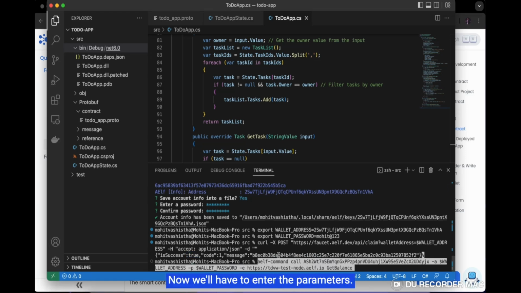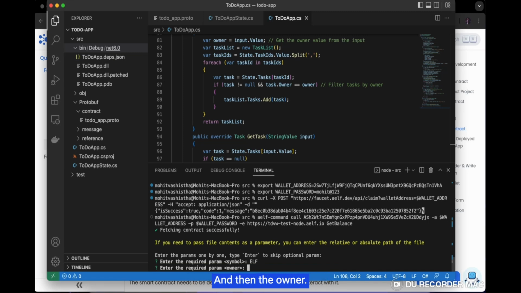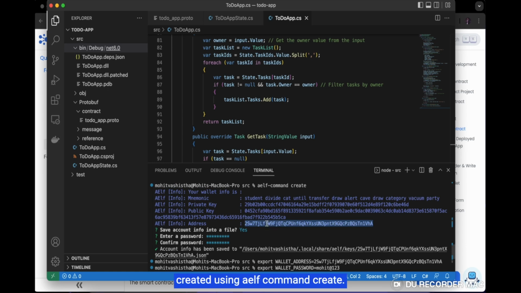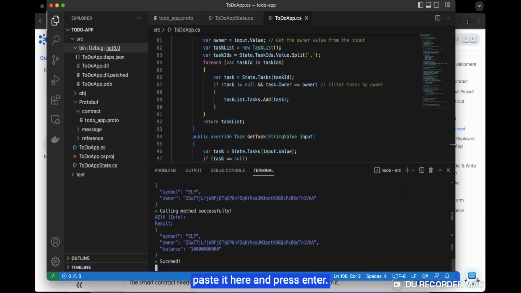Now we'll have to enter the parameters. So the symbol of the elf token is aelf. So we will enter that, and then the owner is this address which we created using elf command create. So we will copy this address. This is the owner, and we will paste it here and press enter. And now it will call it and it will show some balance.